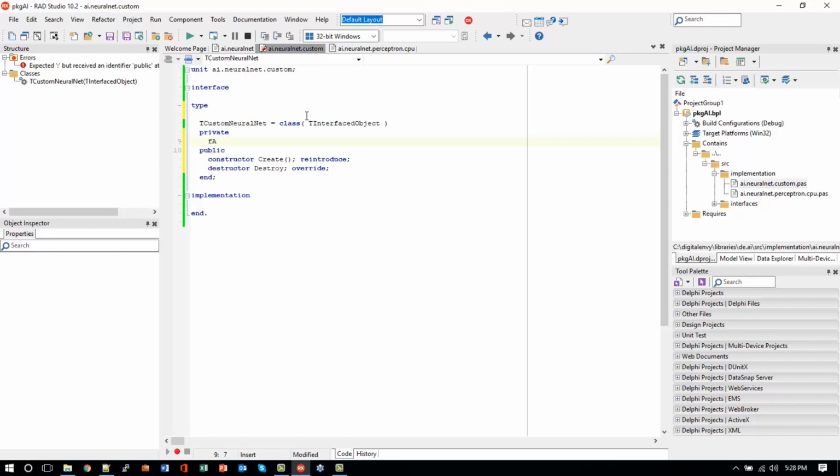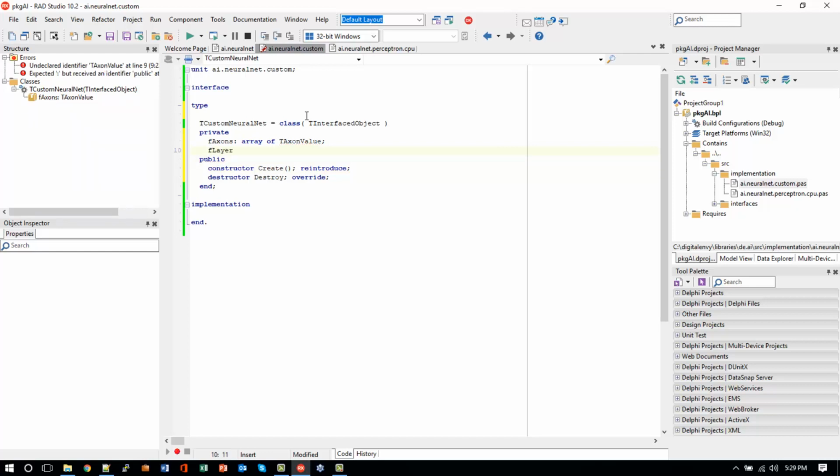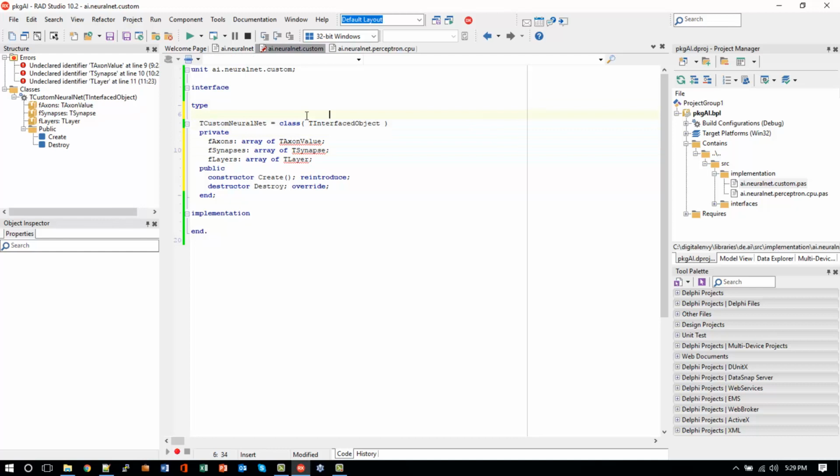F axons is an array of T axon value, so we need to define the type T axon value. We're also going to have F layers, which is going to be an array of T layer, and we also want F synapses, which is going to be an array of T synapse. So let's define some of these types.